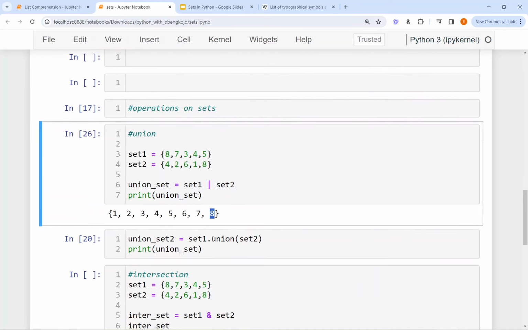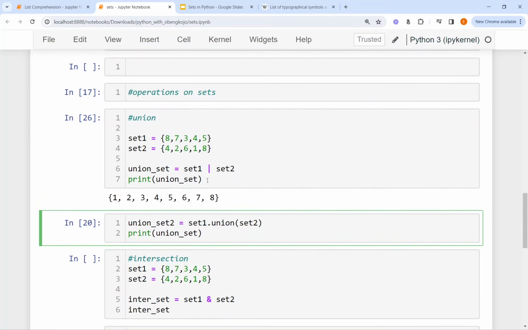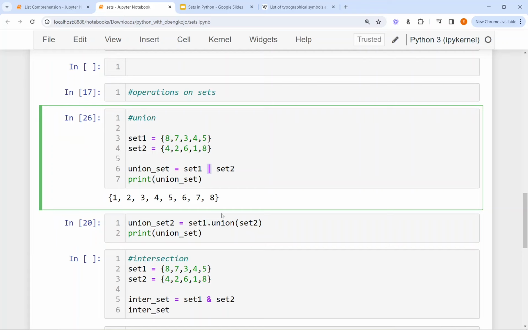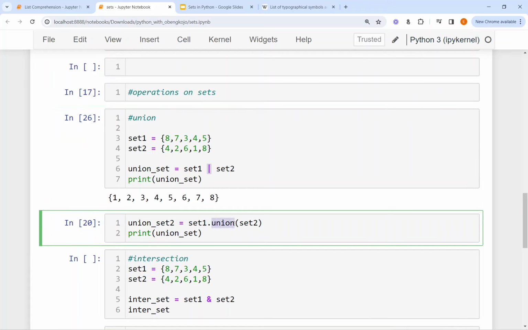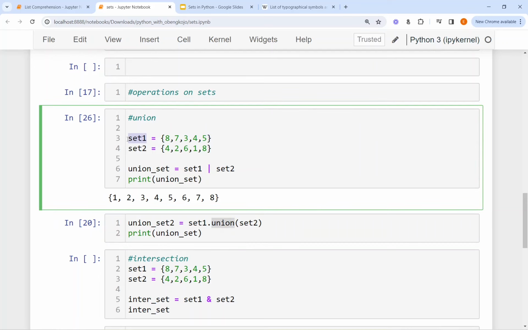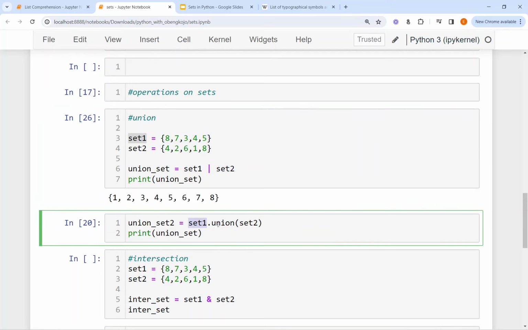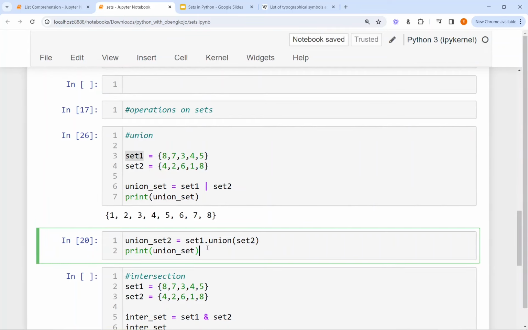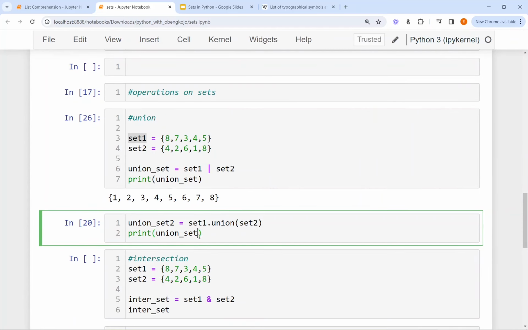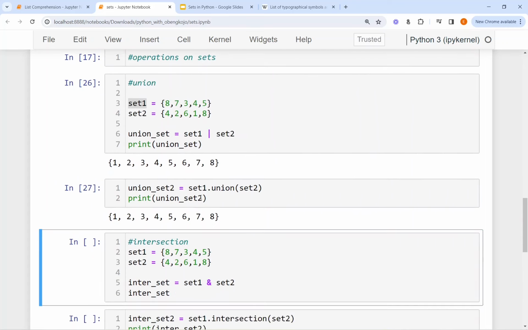So that is union. Another way, we can either use the pipe symbol or we can use the union method. To do that, we call our first set, set 1, then we say union, open the bracket, and pass the next set we want to unite with set 1. I stored it in union set 2. If I print that, we'll end up getting the same results.